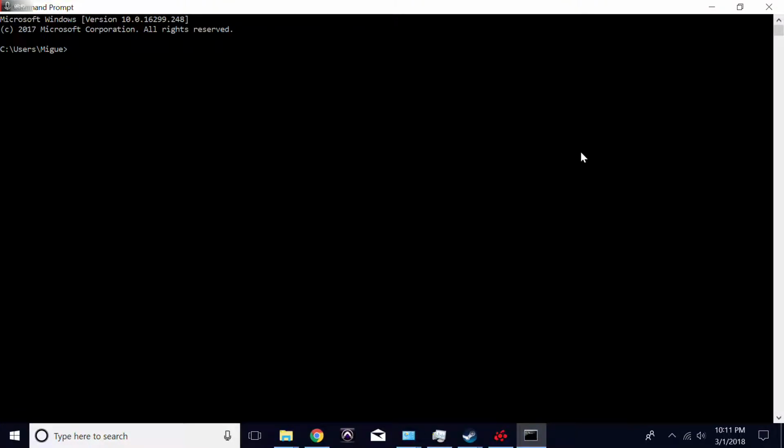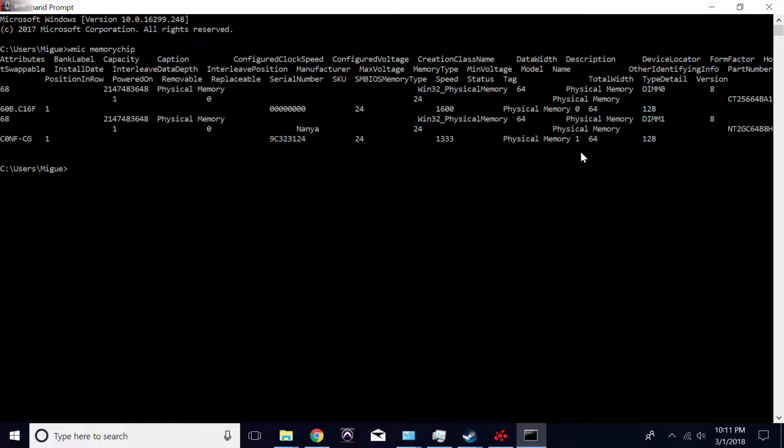From here, you want to type in WMIC, make sure you space, memory chip. Now, when I hit enter, you'll see all the details of your RAM. Some of yours might be clean, some of yours might be messy. In my case, it's messy, so I hit enter and all this jumbled up mess appears.